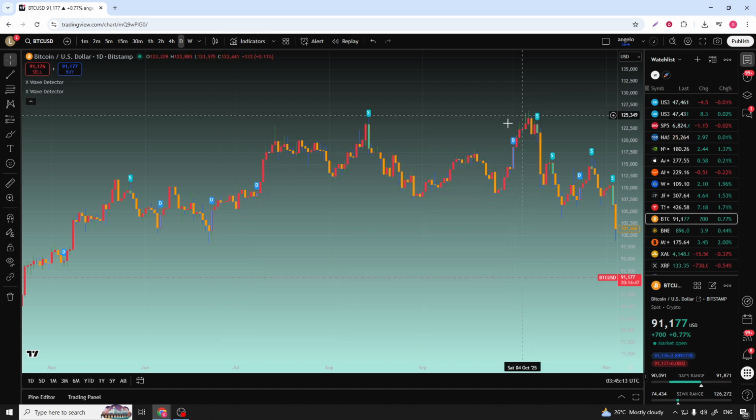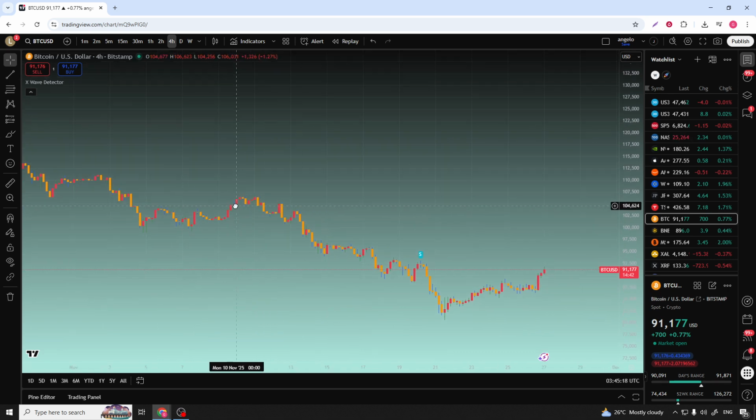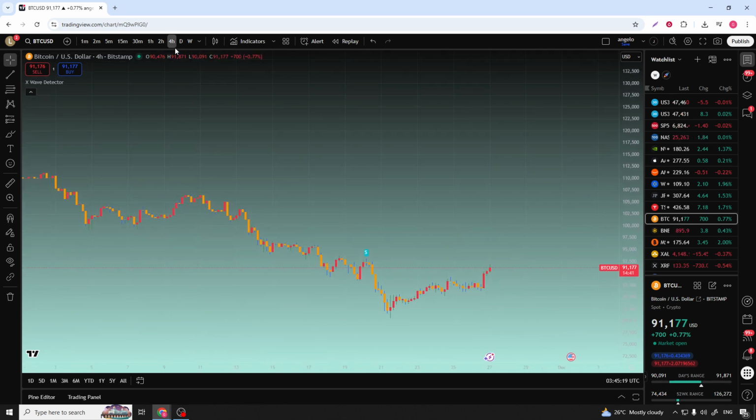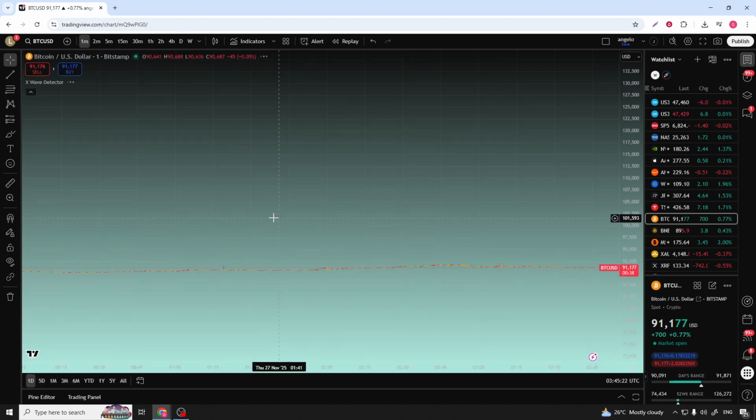Depending on how X Wave Detector is designed, it may draw wave patterns, highlight specific price structures, or mark potential reversal zones. If you want to fine-tune how it looks or behaves, you can hover over the indicator's name on your chart, click the settings icon, and adjust the inputs or visual style to fit your trading preferences.